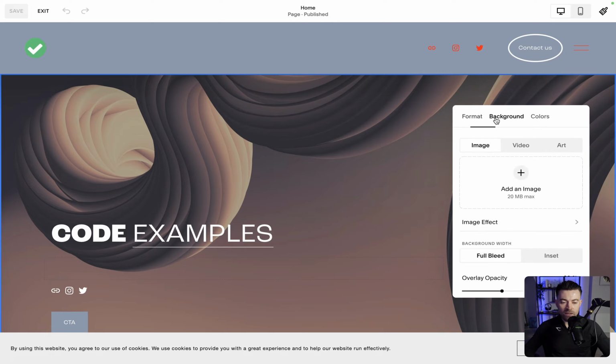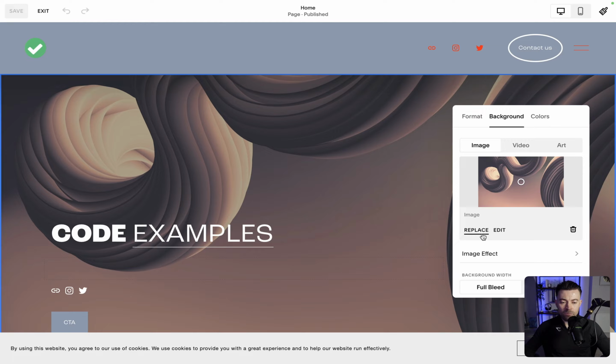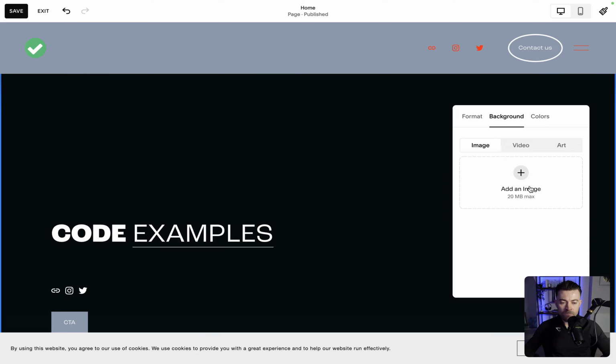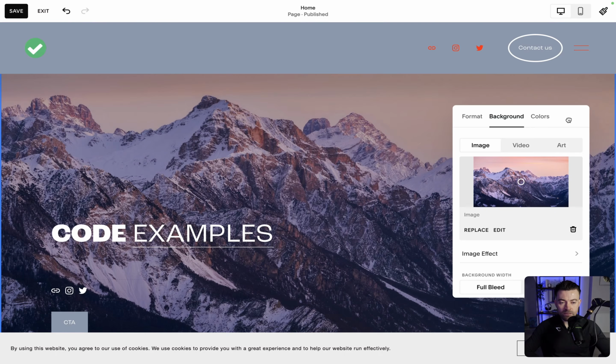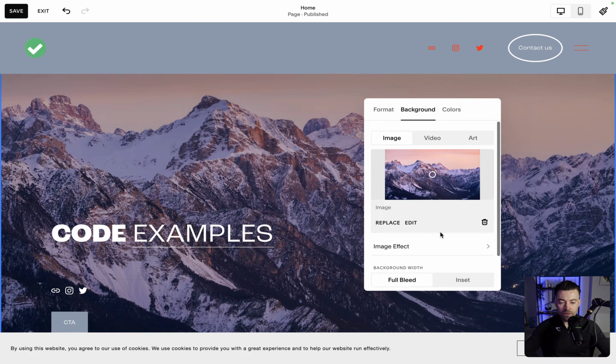Now I currently have a background image in here, but what you can do, let's just take it out, is you can add an image and then you can either upload your own, you can select from your current library, or you can browse stock imagery. I'm going to pop in a stock image for now. Now that's in, I'll just move this over here. And then we want to go onto image effect.